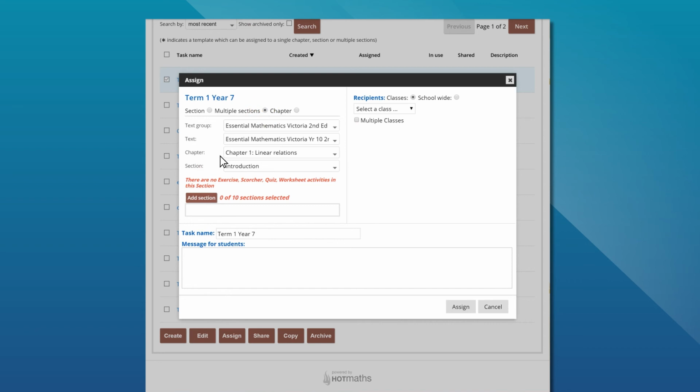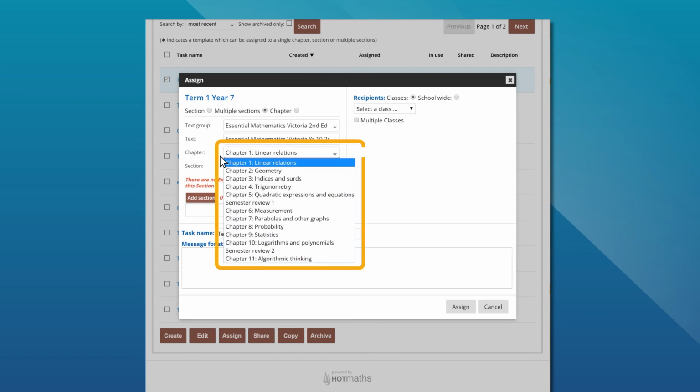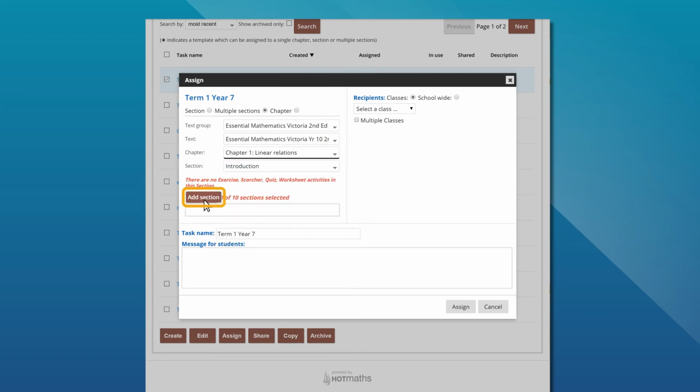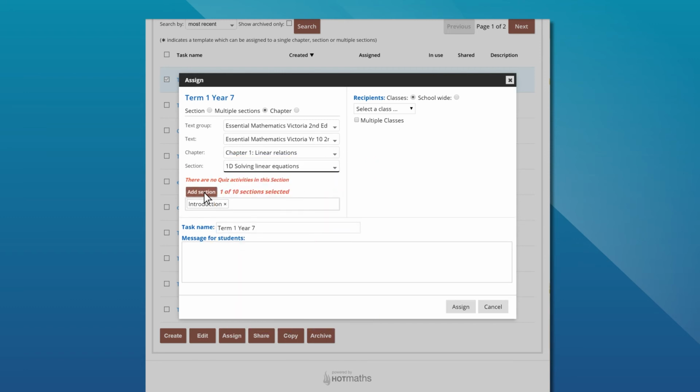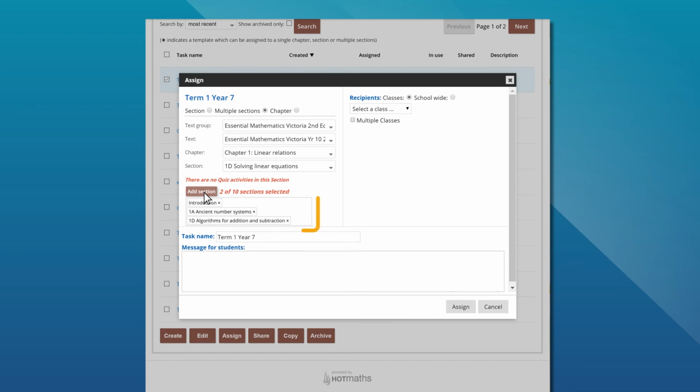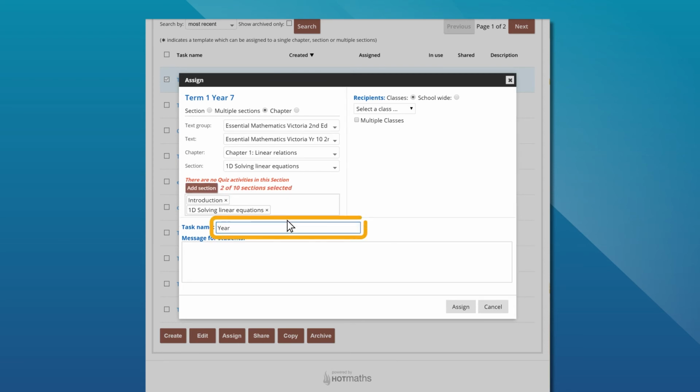To use a template to create a task for multiple sections, choose the first chapter and section to be included and click Add Section. Add the next section by using the drop-down arrows and click Add Section. Each section added will appear here and can be removed by clicking the cross. Change the task name to a name that applies to this task. The template name will remain unchanged.